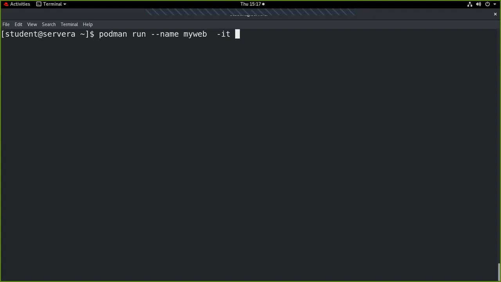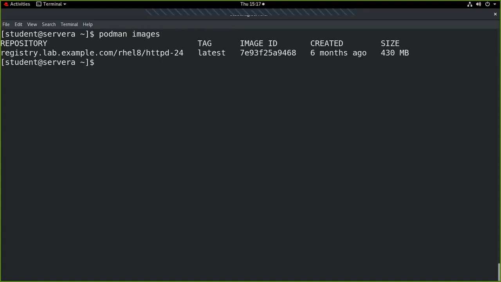So I have to use the interactive terminal, then my image. Better to copy and paste, rather than unnecessarily writing and writing things; copy paste is a good practice here. Podman run, hyphen name, and my container name is suppose web application, and for the interactive terminal I have to paste.